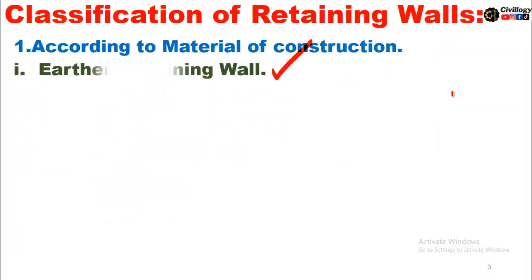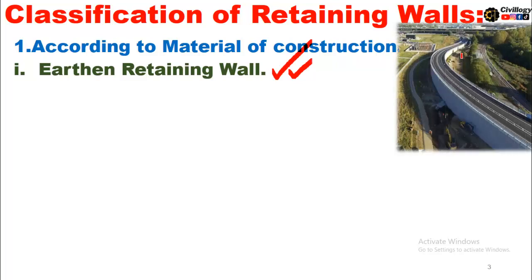So first one is according to material of construction. First one is earthen retaining wall, or you can say the wall is hollow from inside and layer by layer it is filled to reach the desired level. So the inner material or the filling material within the hollow shape of the wall is soil. This is the best example of earthen retaining wall. Within these two walls, which you can see over here in gray color, these are precast panels in which earth is filled, or soil is filled, to reach the desired level.